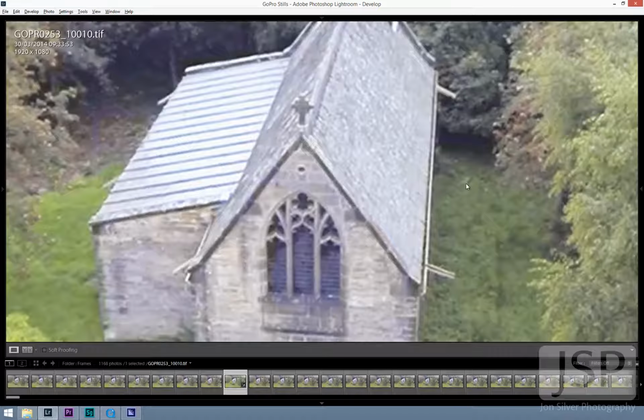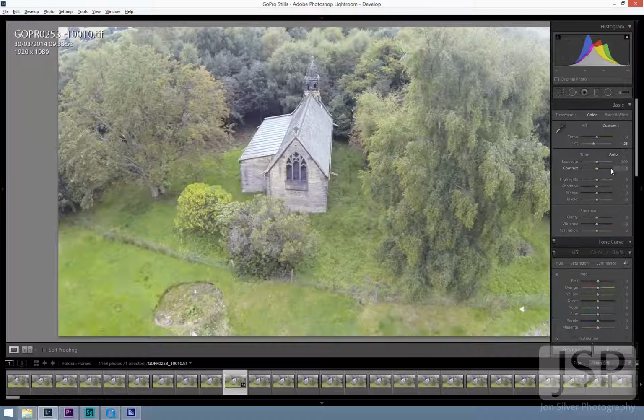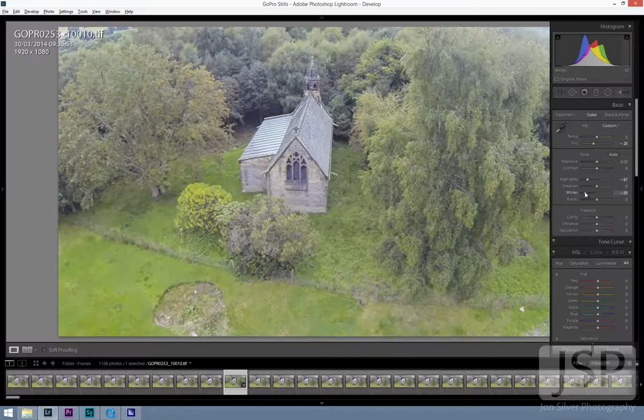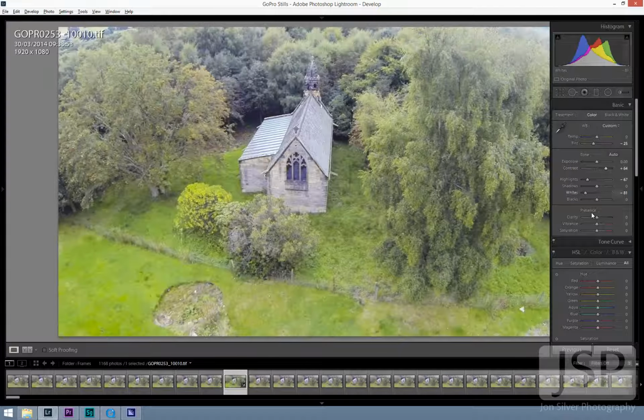So the next thing I may want to do is flatten out the image slightly by taking down the highlights. I really don't like that reflection off the roof, so I'm just going to take down the highlights and I'm going to increase my contrast. Oh, that looks a lot better already.